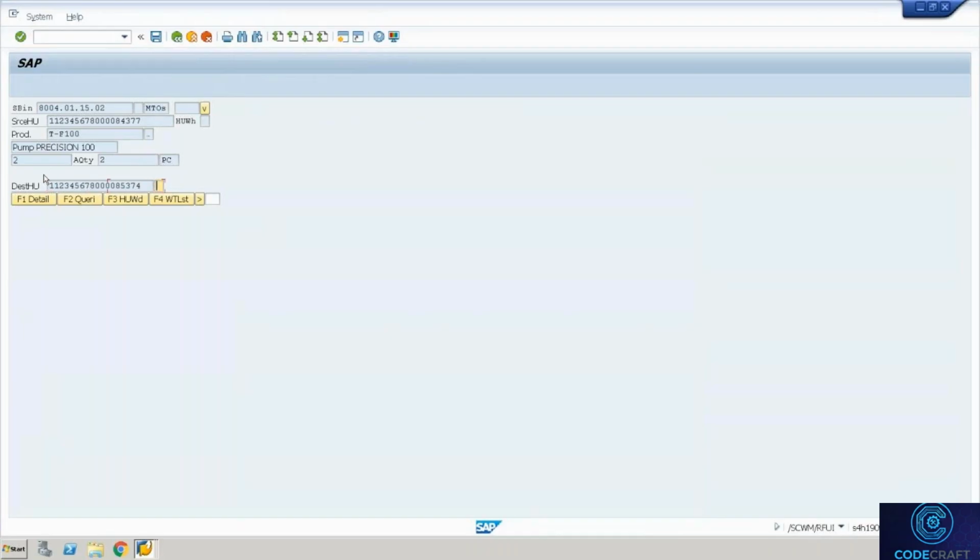Copy the HU. Come here. Then I'll again pick the other 2 from the same bin. Same HU. Same palette I'll put it here.